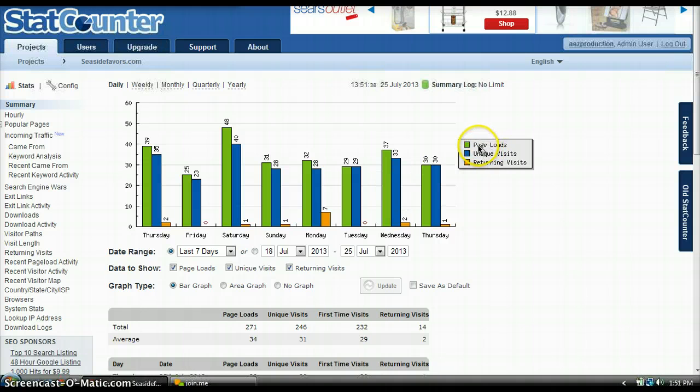We've got the key right here showing us page loads, so that's the number of pages the visitors are seeing. Unique visits, the number of unique individuals coming to the site, and then returning visits. That's if it's been more than 30 minutes or so, and you can set the length on that, but I think 30 minutes is the shortest. So if it's been longer than that and they come back, then it's considered a second visit, a return visit from the same person.